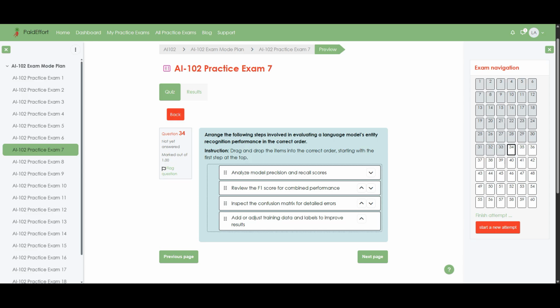We've set the sequence. Now let's connect why this order is the most logical evaluation flow. First, you start with precision and recall, because they tell you how accurate the entity predictions are and how complete the model is at finding entities. Next, you review the F1 score because it combines precision and recall into a single balanced metric, giving you a quick summary of overall performance. Then, you inspect the confusion matrix to see exactly which entity types are being mixed up, which highlights the specific failure patterns behind the scores. Finally, once you know the error trends, you add or adjust training data and labels to target those weaknesses and improve the next training run.